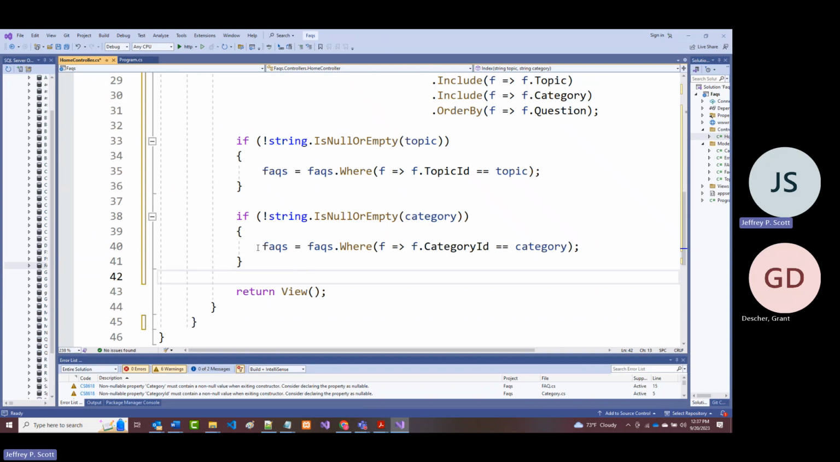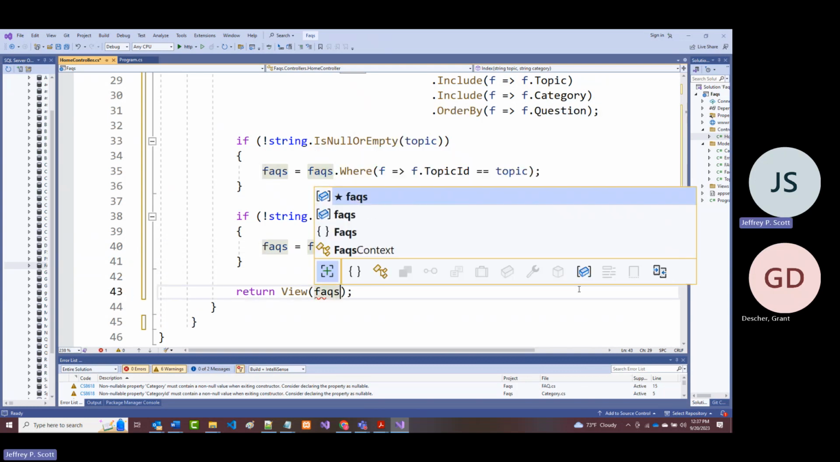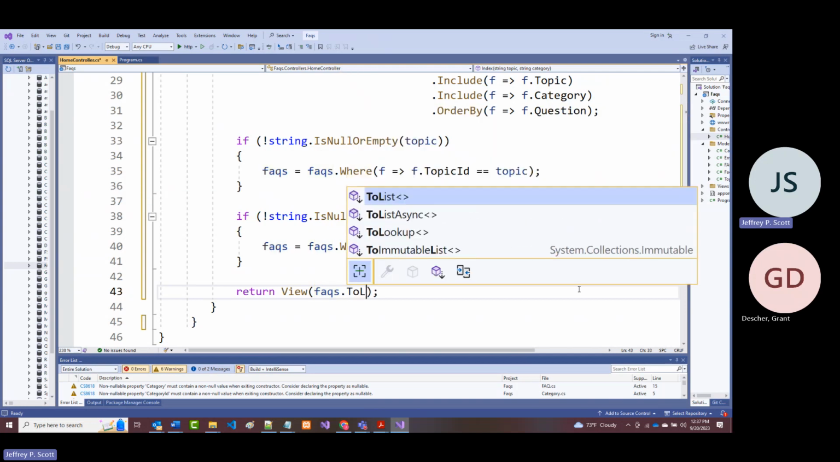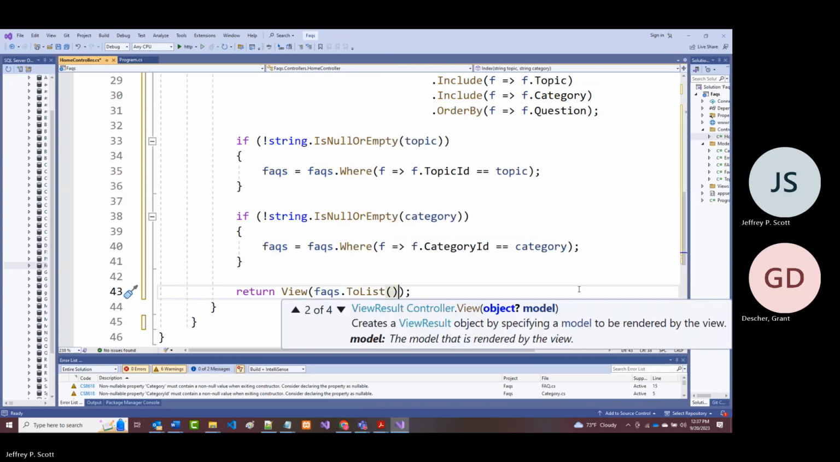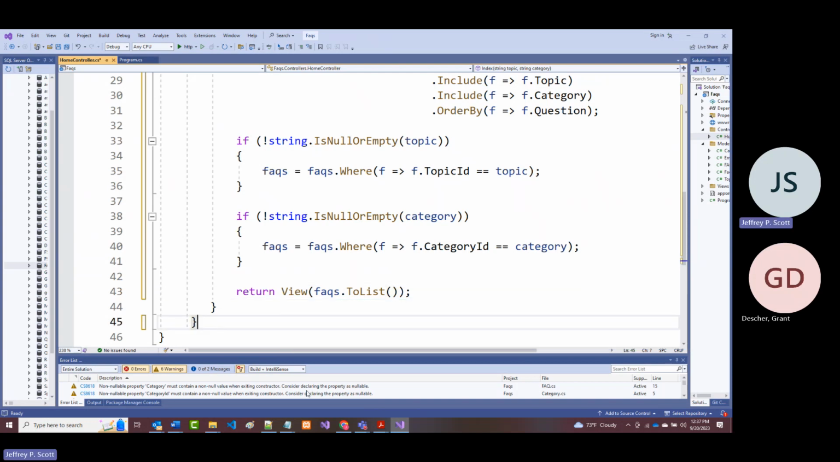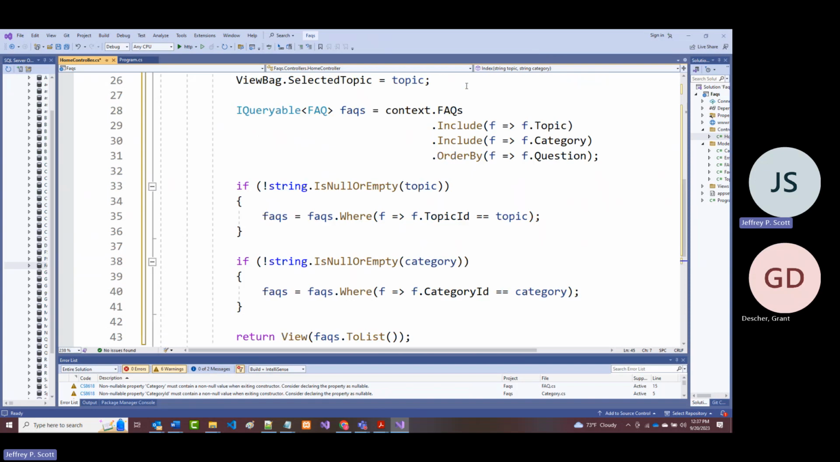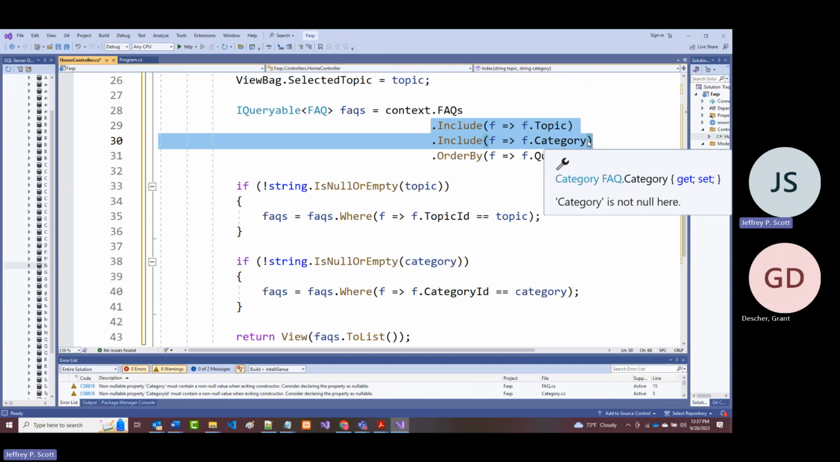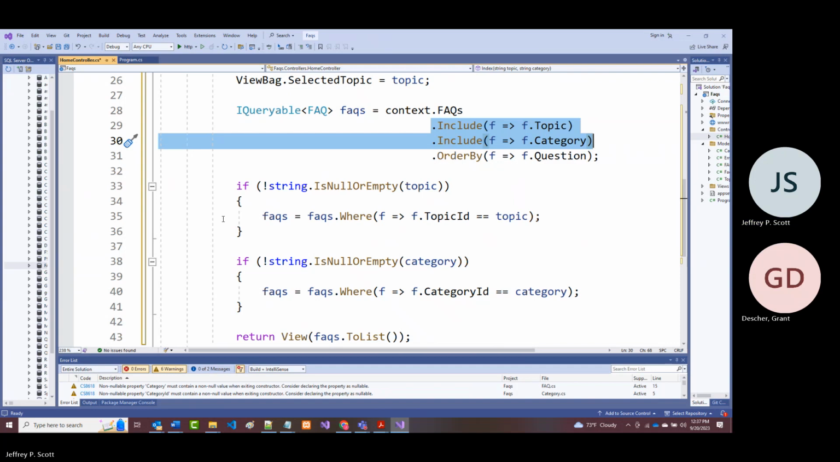And then finally, our return. We want to return FAQs, but that isn't sufficient; we need to do that in a list. So that's everything. Again, we're telling it to include our topic and our category, but just in case we didn't provide one or both of those, we're coming in here and doing that.